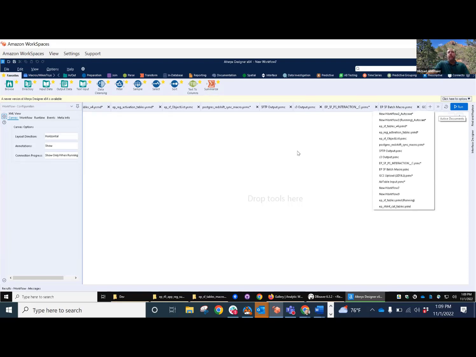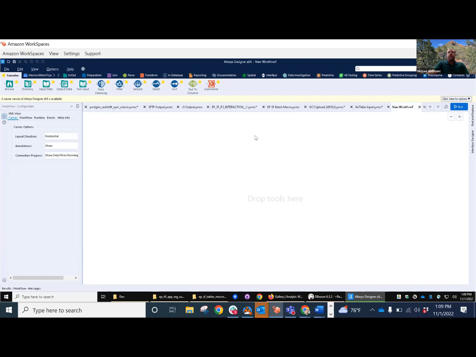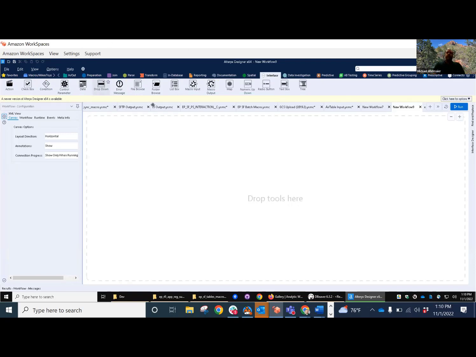All right. Whenever you're going to create a macro, you basically just open up two separate canvases. The first is going to be for your main workflow, and the second is going to be for your macro. And the first thing I'm going to do is I need to close this. Okay. Go into our interface tool, and this is where all of your tools are for macros.